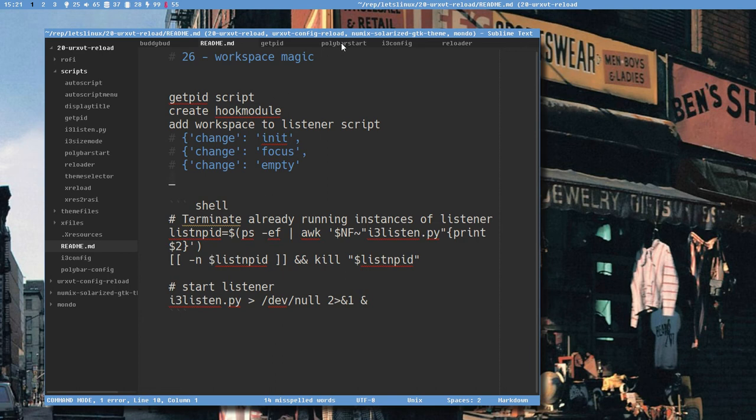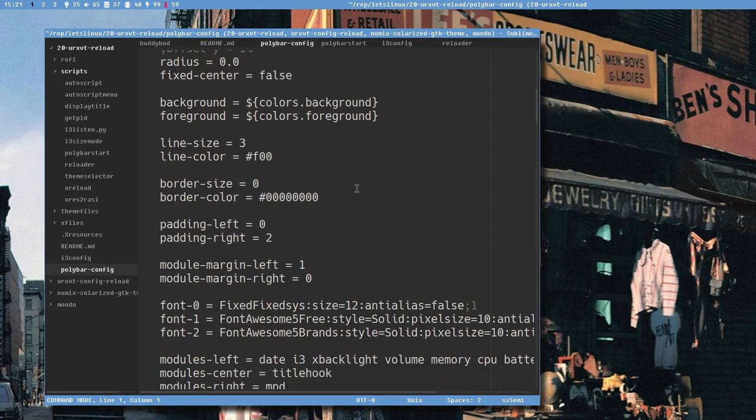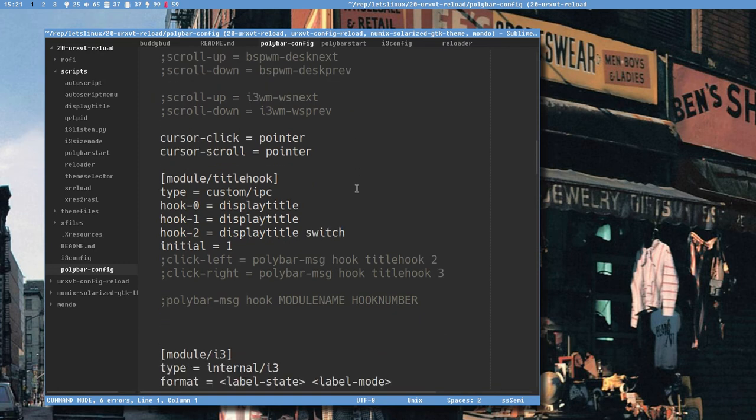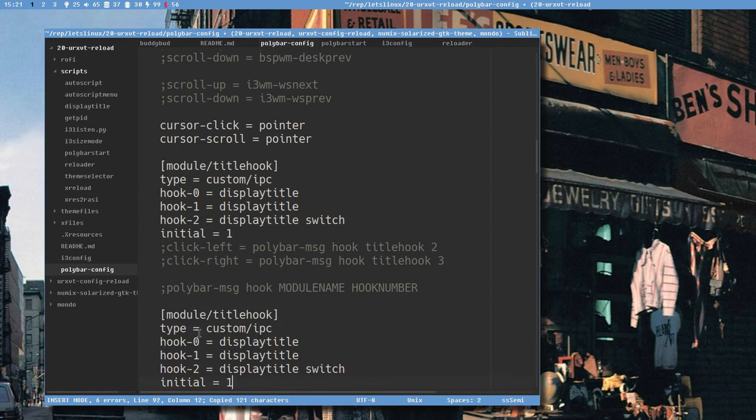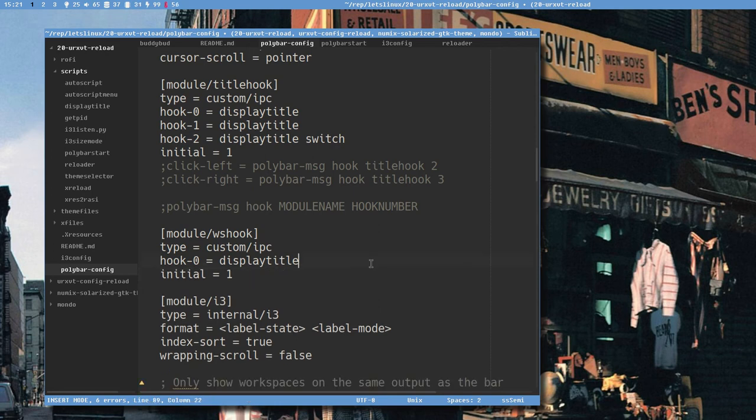I guess we should start in our polybar-config. The way we will create this is by creating a new hook module. So we could copy this title module we have here. We paste it here, and we can call this one WS hook for workspace hook. It doesn't really matter. I think we are fine with just one hook. It will always display the same thing. I think we can add one later if we want to.